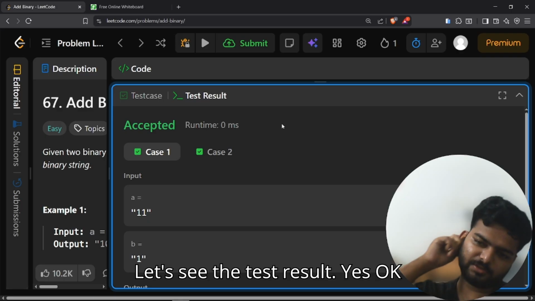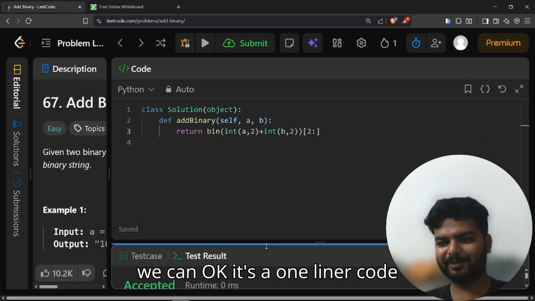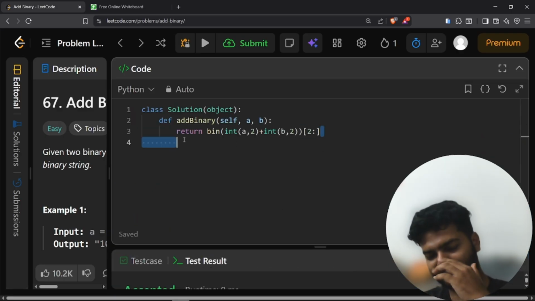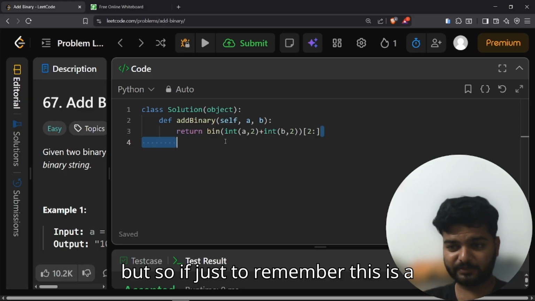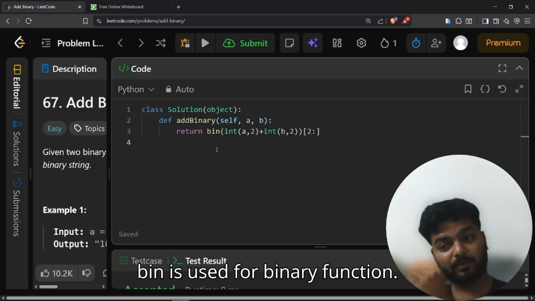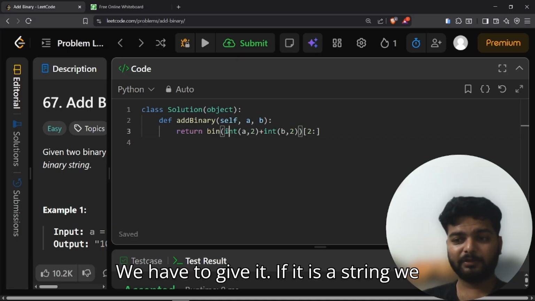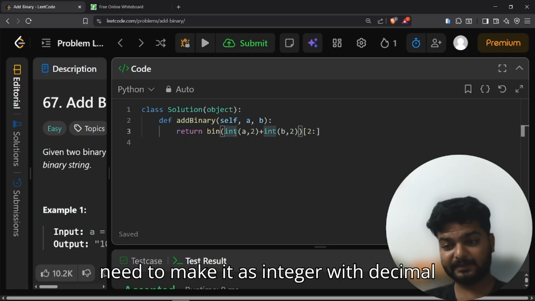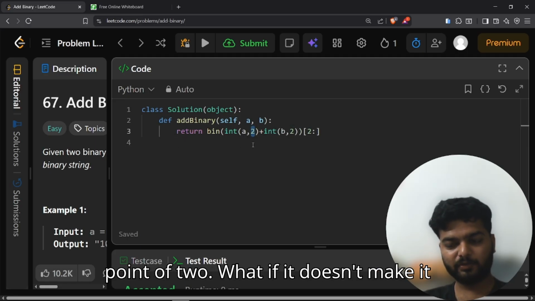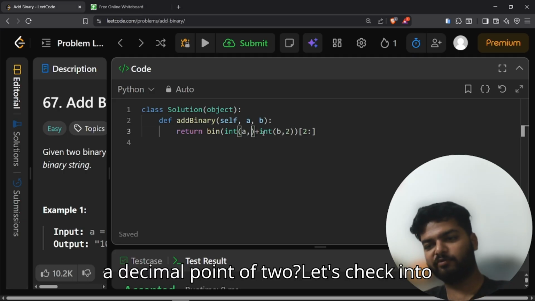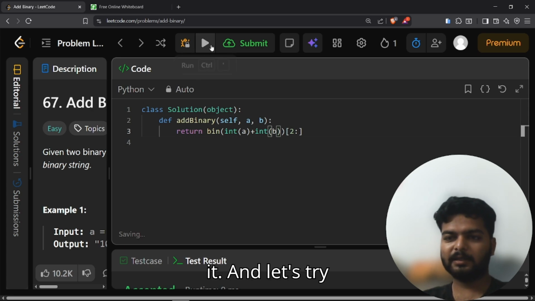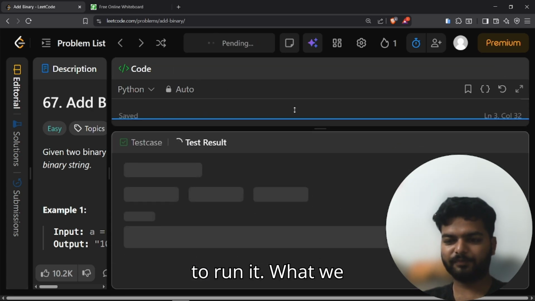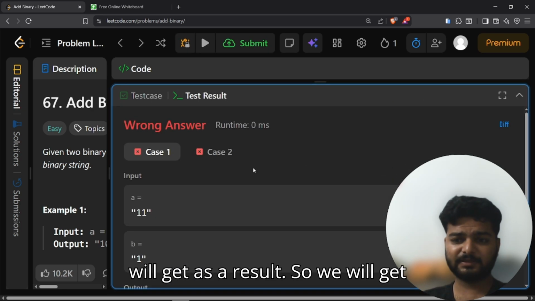Let's see the test result. Yes, okay, we can. Okay, it's a one-liner code, but just to remember, bin is used for the binary function. We have to give it, if it is a string, we need an integer, we need to make it an integer with base 2. What if it doesn't make it base 2? Let's check into it, and let's try to run it. What will we get as a result?